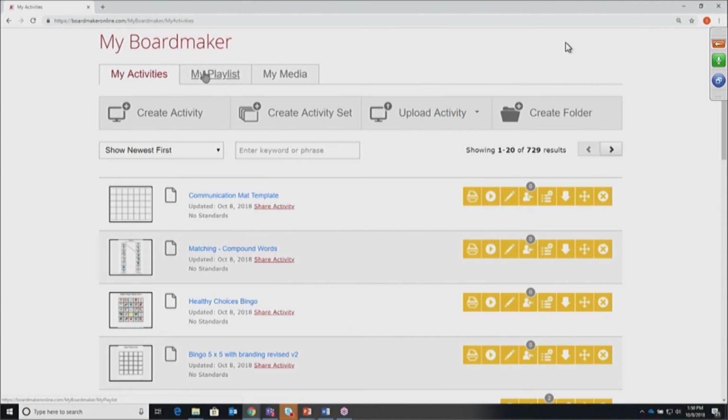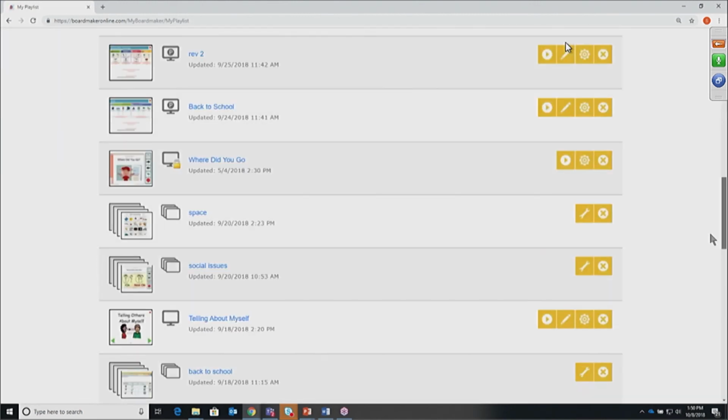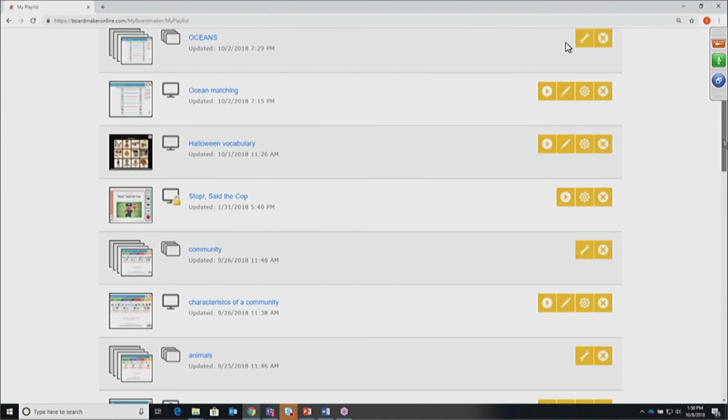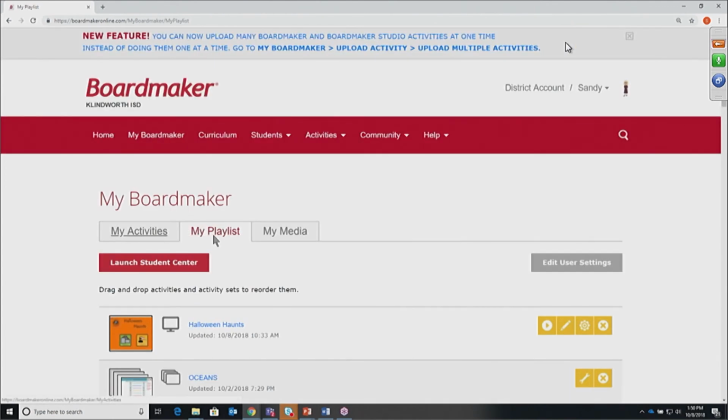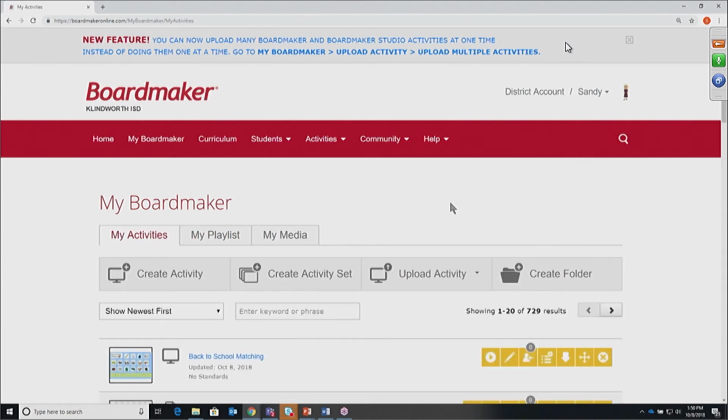I can view my playlist right here, see what's in it, take things out of it, and play activities from within. But I'm also going to see all of these activities that are on my playlist on the Student Center app. So on your iPad, not on a phone, go to the App Store and search using the word BoardMaker, and download the Student Center app. It's free. There is a one-time setup to marry that app to your account, and there's a tutorial for that.